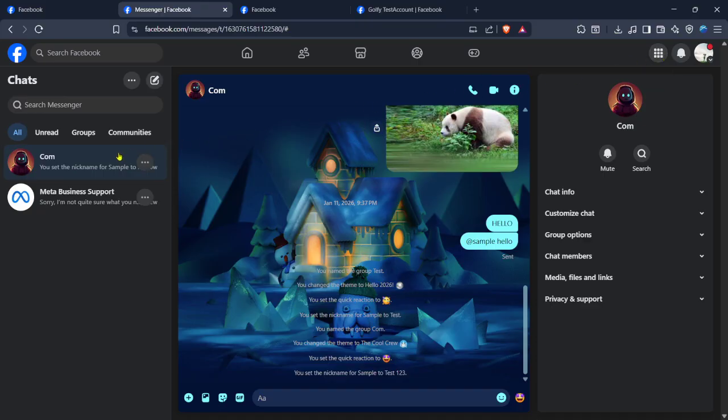Once I click it, my messages start to show up and I can see all my recent conversations. Now from here, I'm going to select a contact, so I'll just scroll a little and tap on one of the conversations I want to open. Alright, now that I'm inside the chat, I can see all the messages between me and this person. So what I'm going to do next is find a specific chat message that I want to pin. I'll just scroll through the conversation a bit until I see the message I want to keep at the top or make easier to find later.